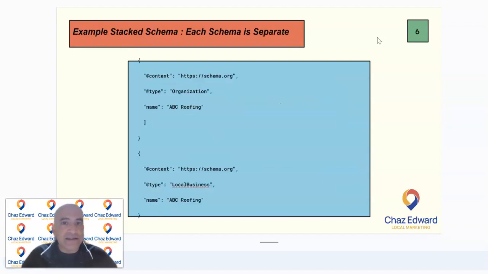Here's an example of stacked schema. Obviously, these schemas are not fully built out because of size limitations, but you can see where this is a schema and then this is a schema. You can even see at the context, these are written separately. All right, that's an example of a stacked schema. Not incorrect. You can do it and it will not throw back errors or warnings if your schema is correct, but it does not create that interconnected relationship that you can use JSON-LD markup for.